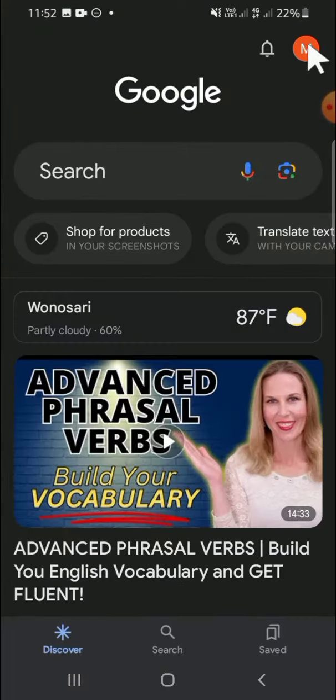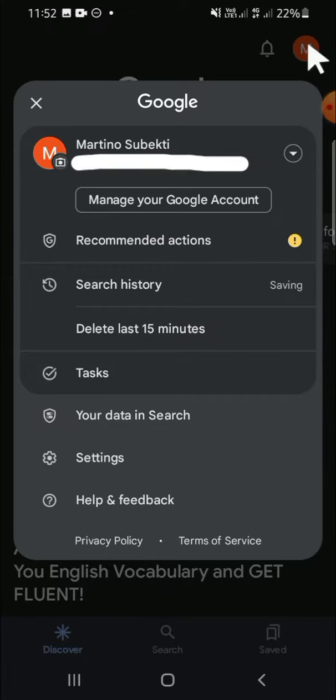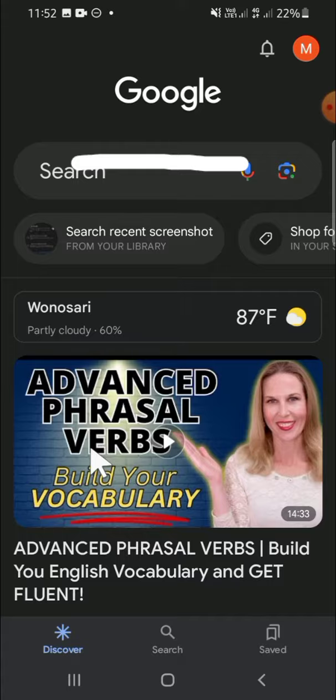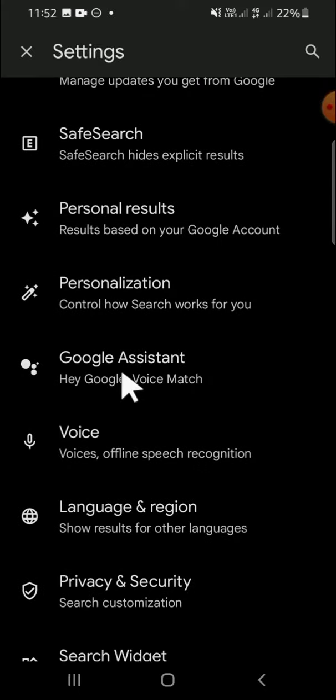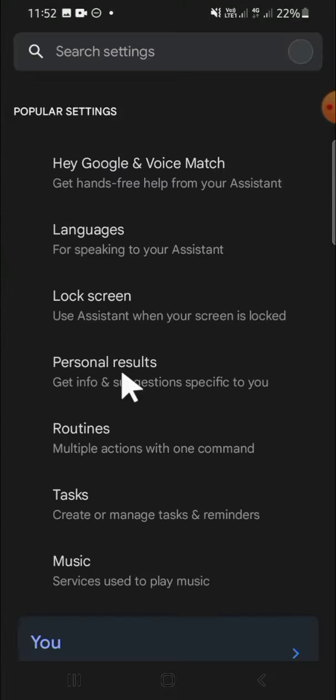Then after that, you can click on this profile button on the top right corner of your screen. Then there will be several options for you, and you just need to click on the settings menu right here. After that, you can scroll down until you find Google Assistant and then tap on it.